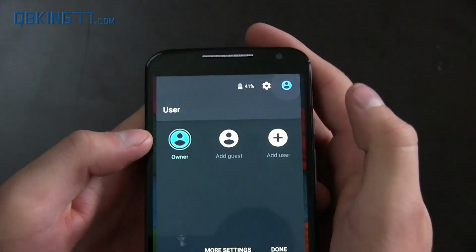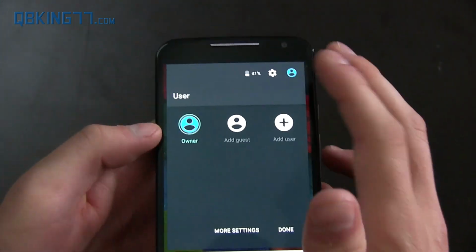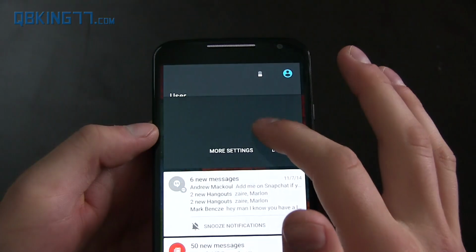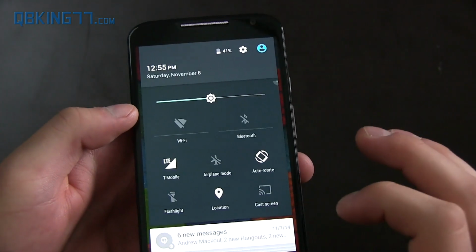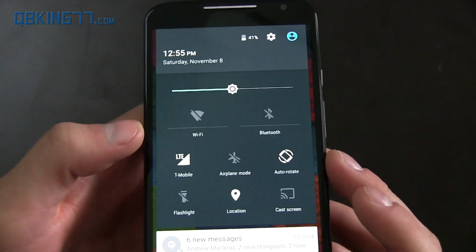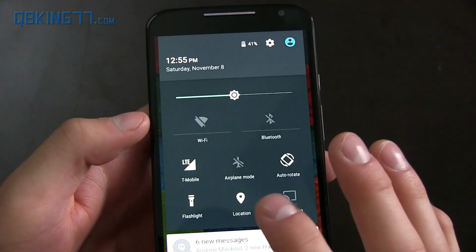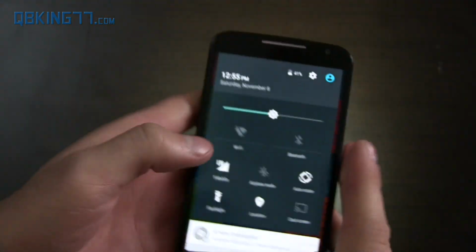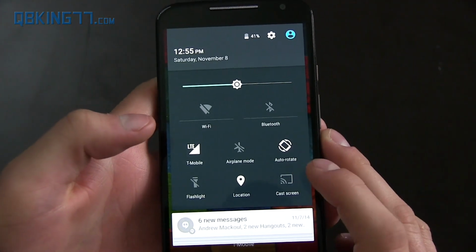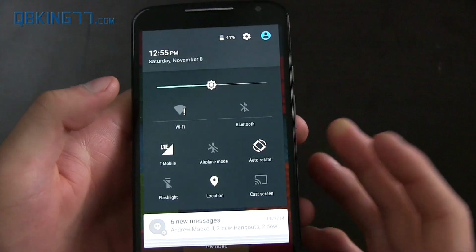You'll see this is like users, so you can add a guest, add a user, all that good stuff. I'm going to hit done and go back to those settings. You'll see settings here have been updated. Wi-Fi, Bluetooth. There is a flashlight app, so you'll see that works well. Turn that off. Cast screen as well. If I want to turn on Wi-Fi, I can.